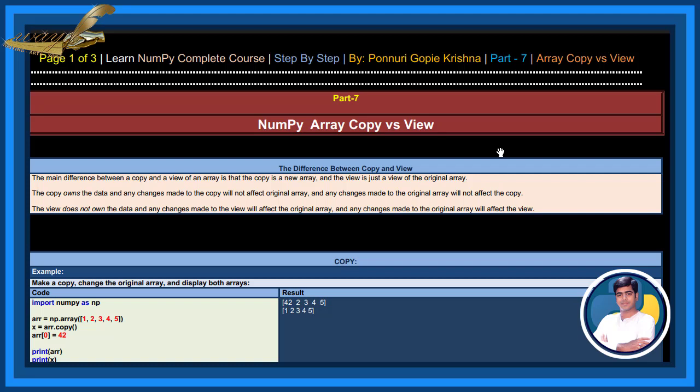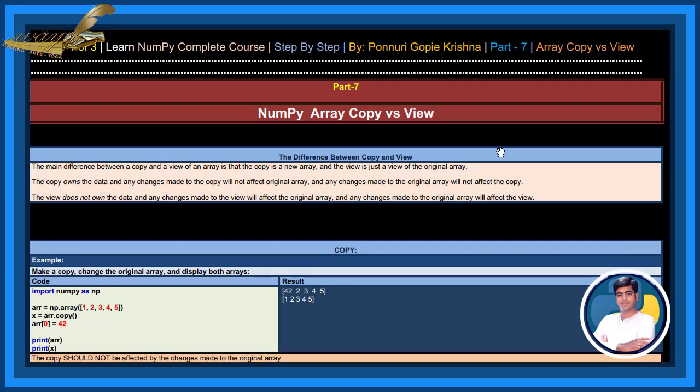The copy owns the data and any changes made to the copy will not affect the original array, and any changes made to the original array will not affect the copy. The view does not own the data and any changes made to the view will affect the original array, and any changes made to the original array will affect the view.